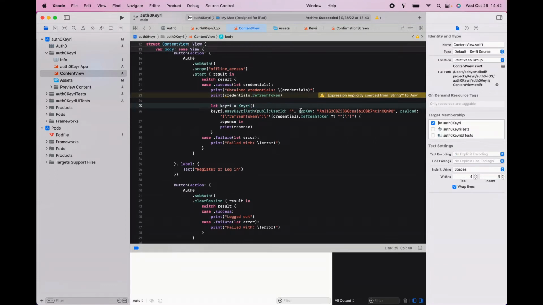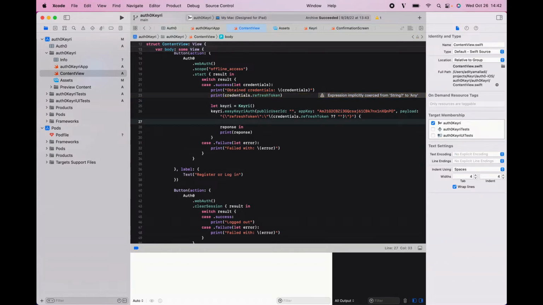Here we're leaving the public user ID blank, but you can actually include the user ID to get user analytics and things like that. We're going to have the app key that we got from the Keyri developer portal, and here we are simply configuring a JSON. So the JSON would look something like this, where we simply have one field called refresh token, and the actual token is the token, right? So that's really all we're doing. We simply have to escape the quotation marks. That's why the string looks a little crazy.